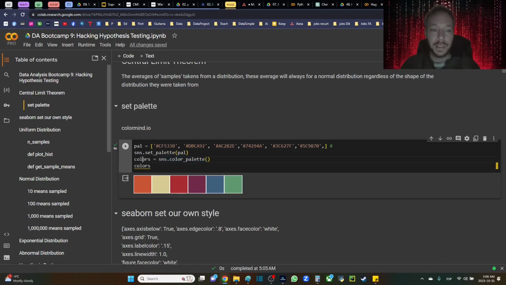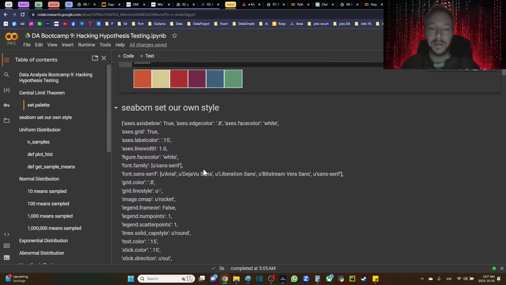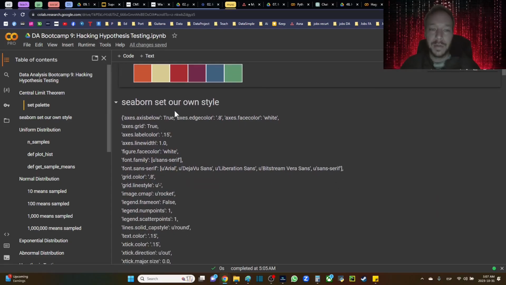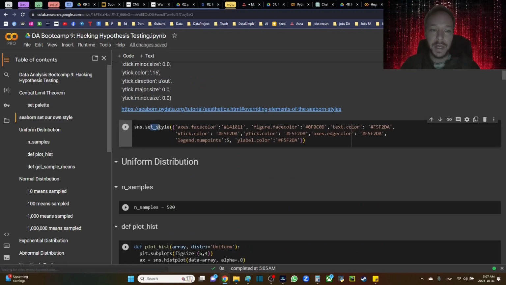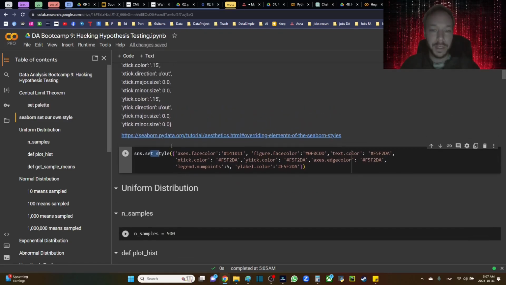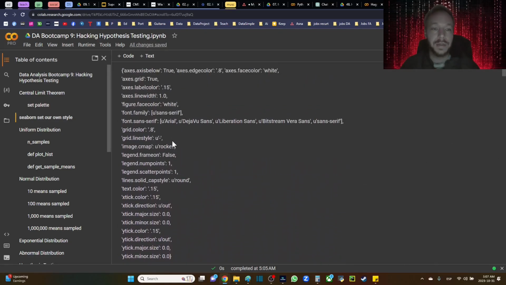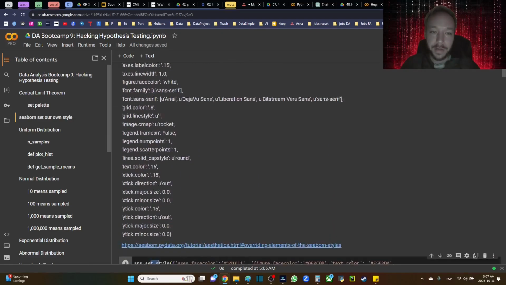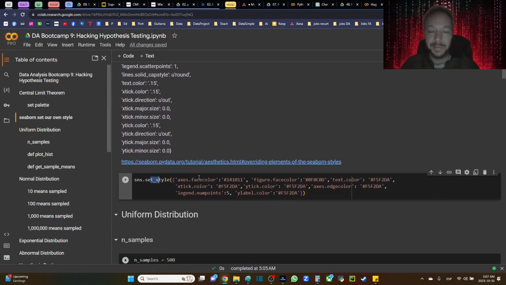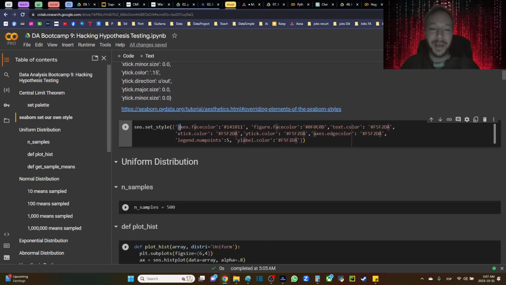sns.color_palette gives you the ability to look at how your palette is set up, and if you'd like to move things around or change things around. I'm going to use set style as well. We're able to do a lot of changing in Seaborn using set style, and this is a list of everything that's available. Here's a link to other things that I wasn't able to include. And so axes.facecolor, we're going to do this face color. Figure.facecolor, we're going to do this face color.